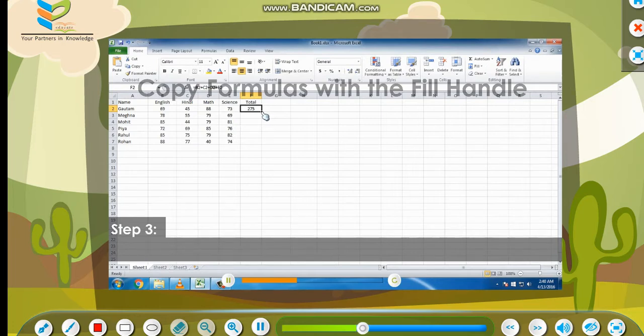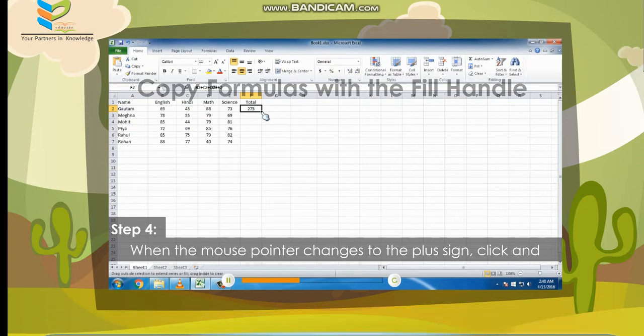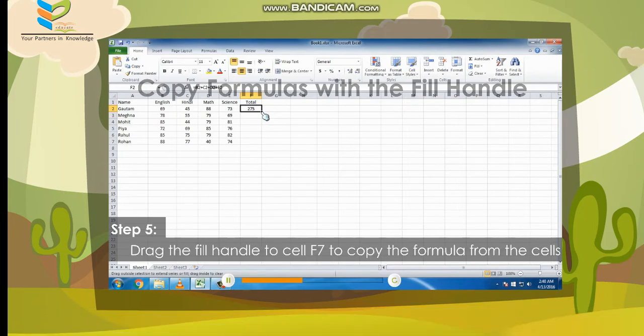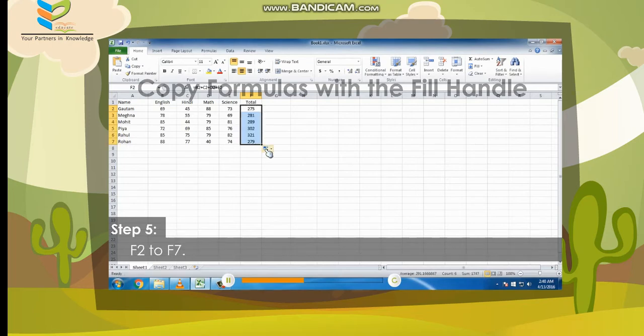Step 3. The mouse pointer will change to a small black plus sign when you have it over the fill handle. Step 4. When the mouse pointer changes to the plus sign, click and hold down the mouse button. Step 5. Drag the fill handle to cell F7 to copy the formula from cells F2 to F7.